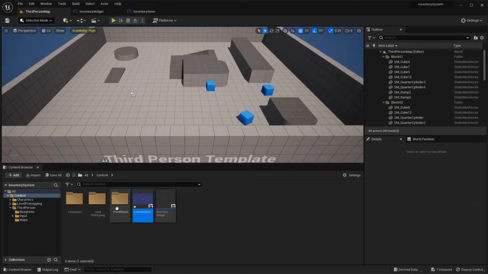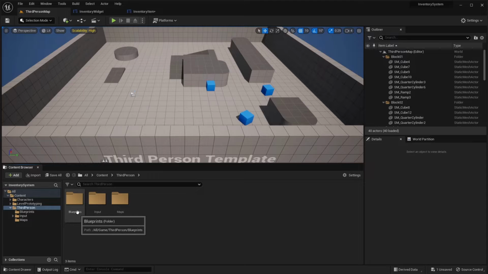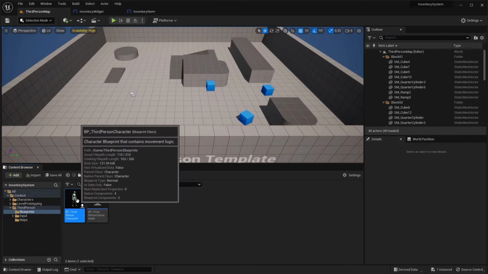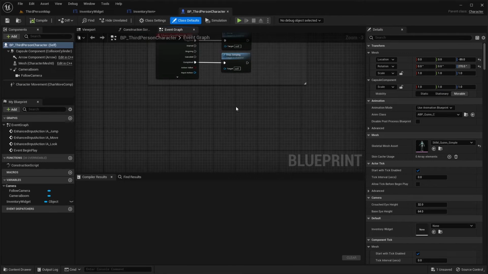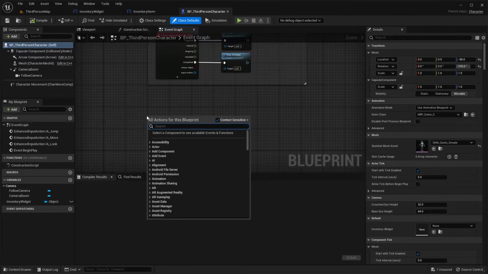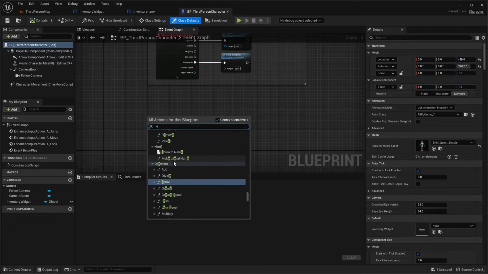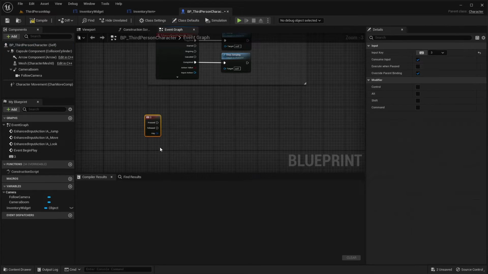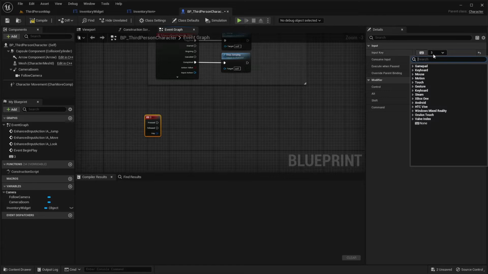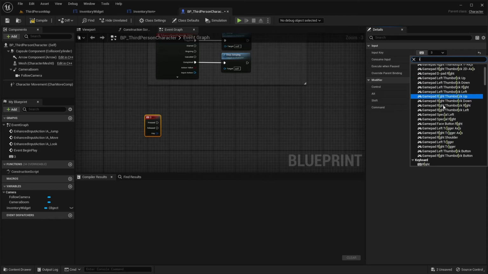Let's go to our third person character and see if we can at least get the first menu showing up. It won't have any items in it yet. To do this, I want to add a button that's going to open up my menu. We could do 3 or maybe do I for inventory.